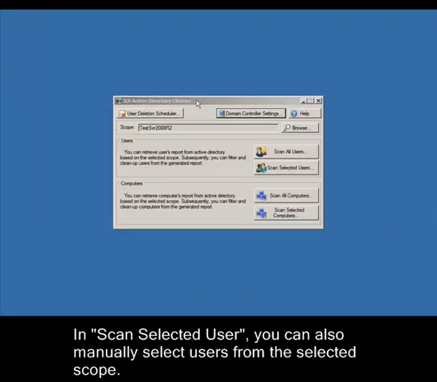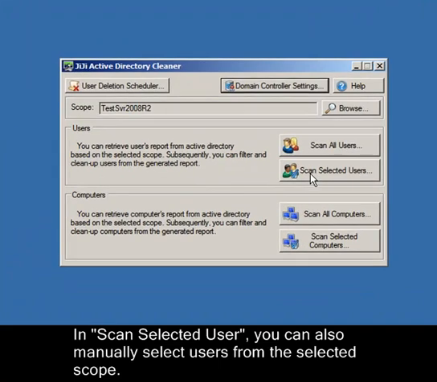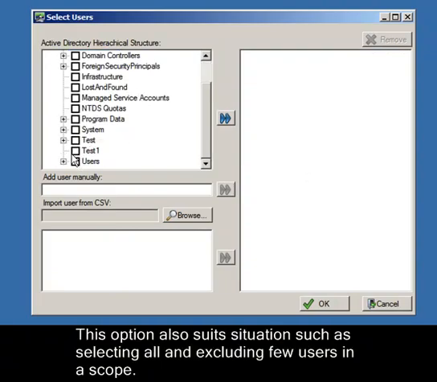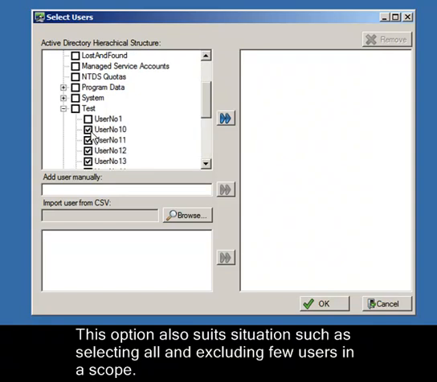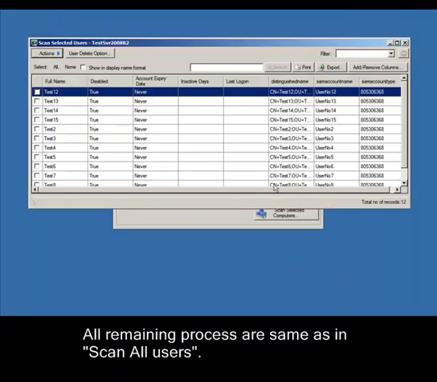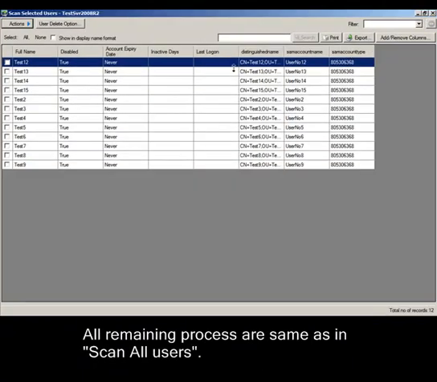In Scan Selected Users, you can also manually select users from the selected scope. This option also suits a situation such as selecting all and excluding a few users in a scope. All the remaining processes are the same as in scan all users.